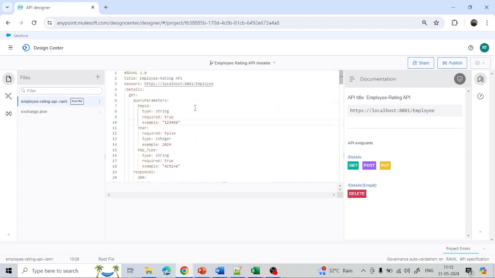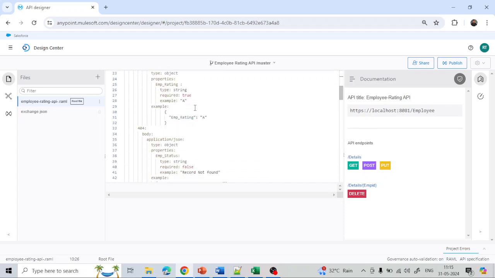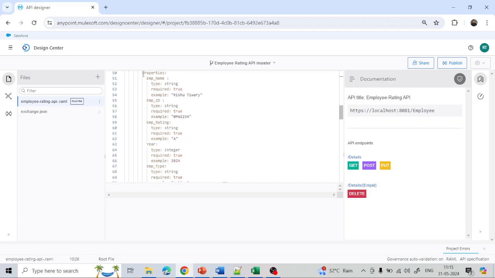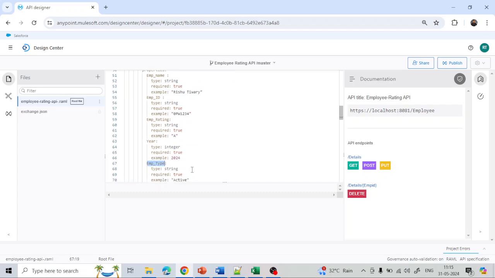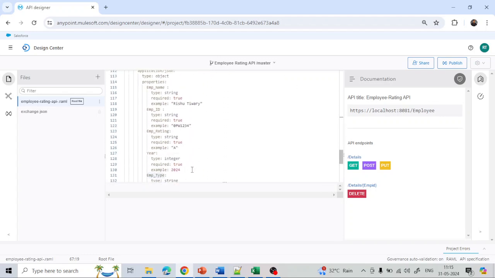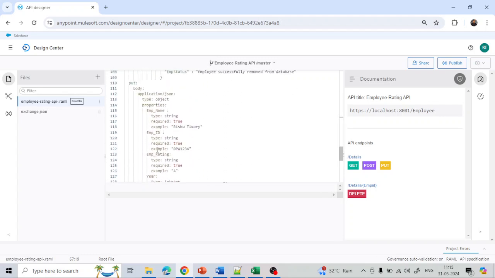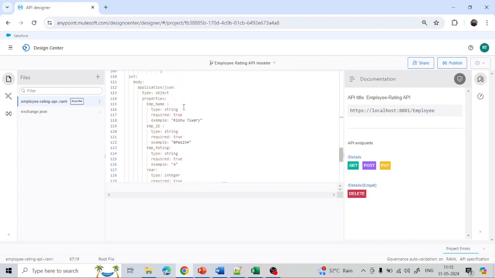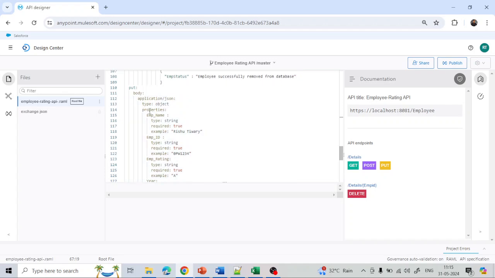So let's first capture what things are repeating. If you see in the post method, these properties are present: employee name, employee ID, employee rating, year, and employee type. And the same thing is repeating in the put method: employee name, employee ID, and so on. So this one we can take, create an API fragment, and refer to it here.